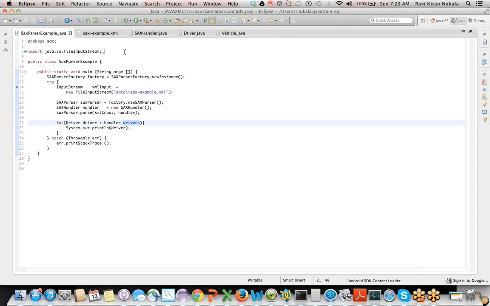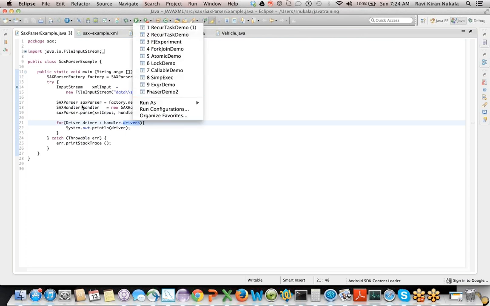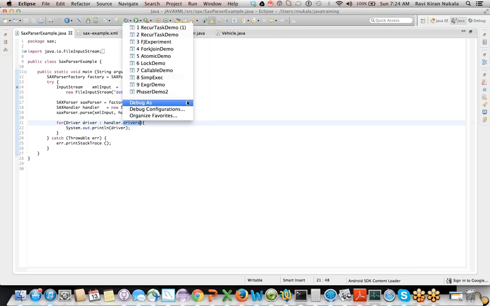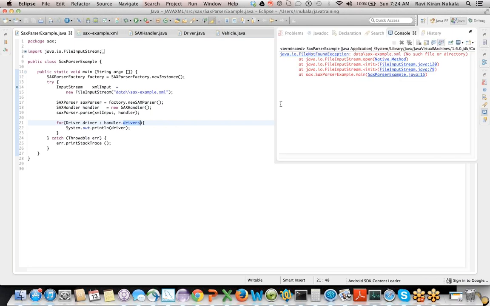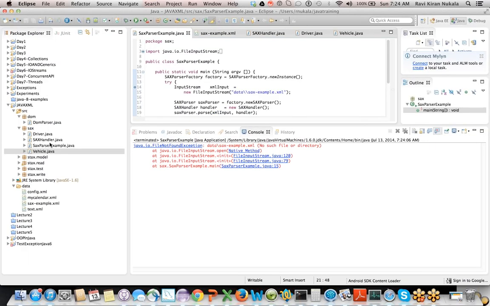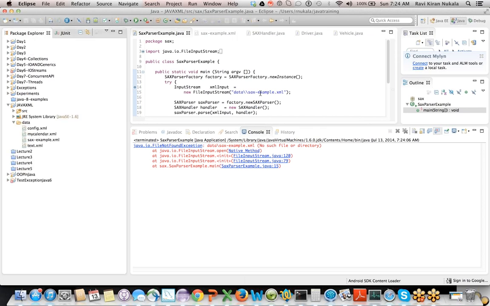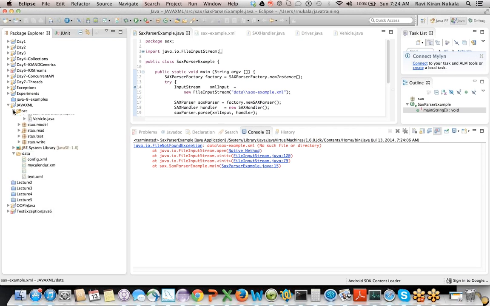Let's see. Okay, see here, it says data slash sax hyphen xml example.xml does not exist. Why is it saying that? If you look at it here, I have data in here, sax hyphen sample, right? But it's not able to find it. Data hyphen no such file or directory exists. So the sax hyphen example exists, but it says it doesn't exist, right?